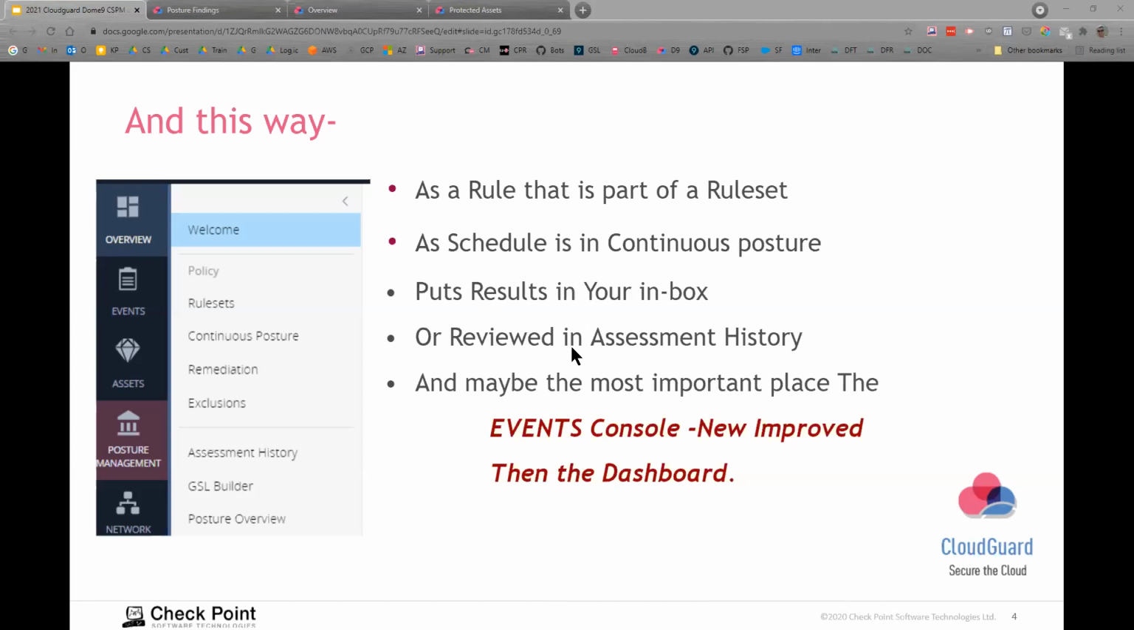The assessment history allows you to review that. And maybe the most important place is the events console, where the failures, the entities and objects that didn't measure up to your rule set runs, are going to be listed and obviously filterable in a variety of different ways under that heading of new and improved, and we'll spend some time on that.